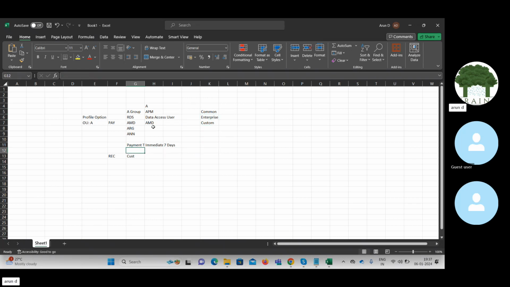But in the case of receivable customer creation, I will not have this option of common. I'll not even see this reference data set in my list of values. Instead, what I will see is only the enterprise, or if I want to create a custom one, whatever custom component I'm creating, I can use here. What is the use of having this? I can control at what level I want to see my customer data.